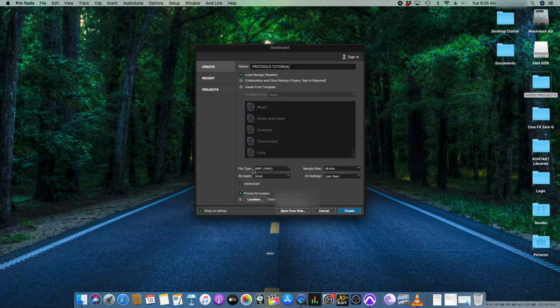There's an option to choose which kind of file type you want to record. That's the format of the audio that you want to record. You can choose the WAV file. This is the sample rate at which the audio file will be recorded. You can choose the 48 kHz option.